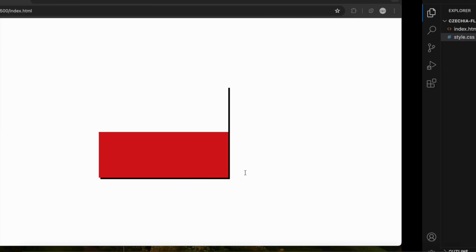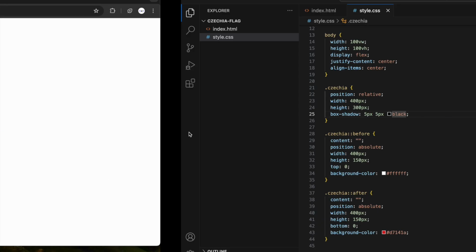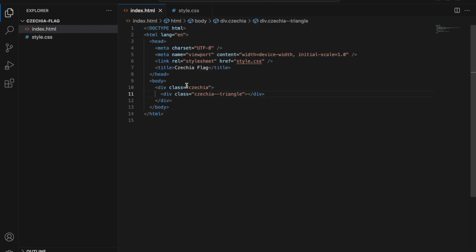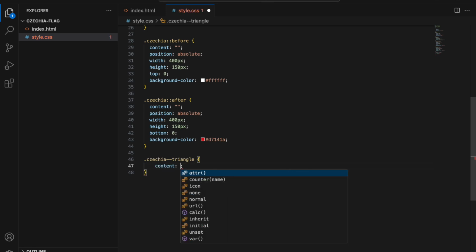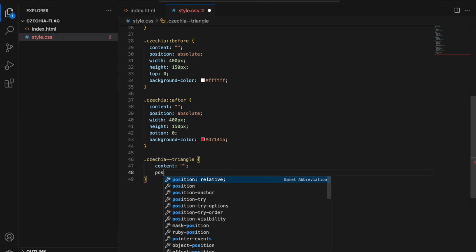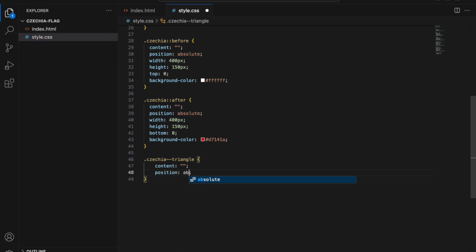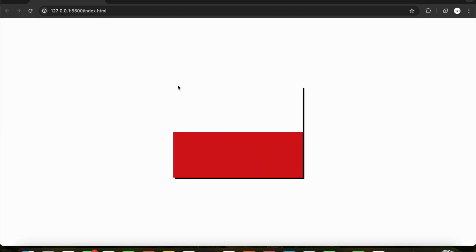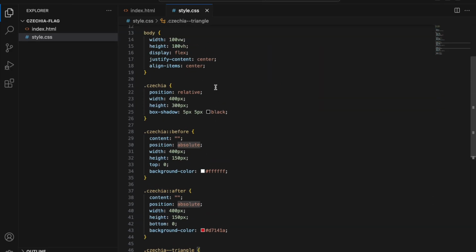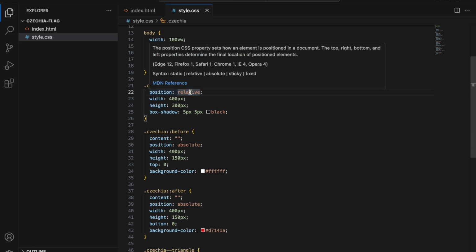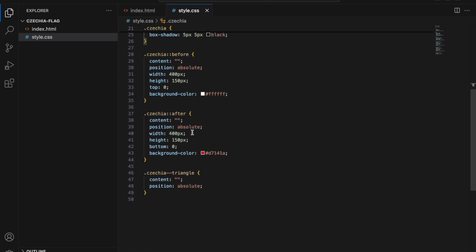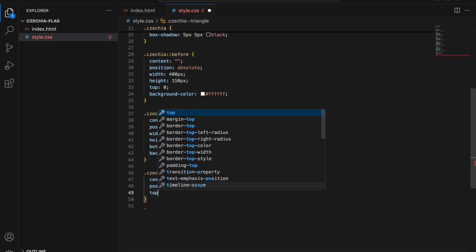So we also need our triangle on the left side. So let's work on our triangle. So I am going to copy our class. So it is going to have content, empty string again. Position needs to be absolute again because I want it to start here. So it starts from here because the container has relative. So if you put container as relative and the children as absolute, and if you set top 0, it is going to start from here.